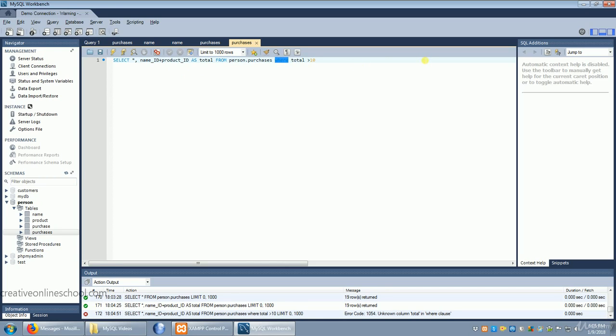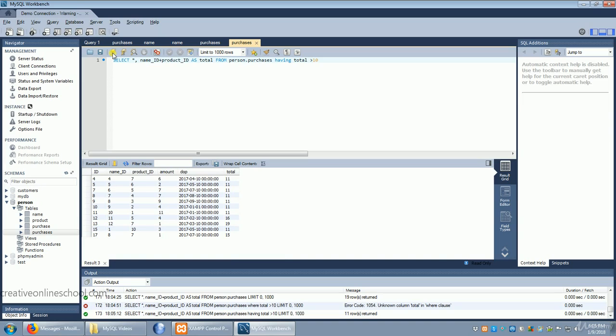Remember how we discussed there was a timing difference between where and having? Well, if we use having, that takes place after the select, and so now we get the results we expect. Results of only those greater than 10.